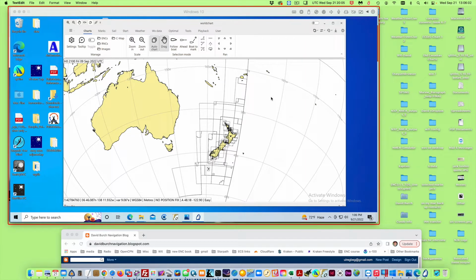Hello, this is a follow-up note on loading S-63 encrypted ENC charts into Expedition. We have an example done already with an article and a video about it. I'll show the reference to that in a moment, doing the free charts from New Zealand.